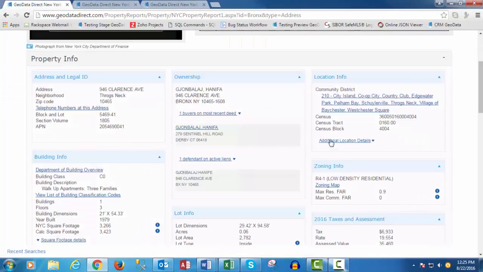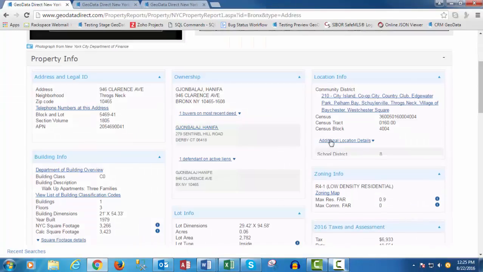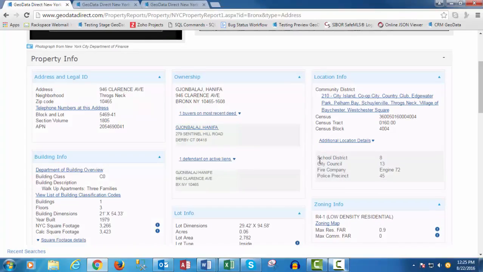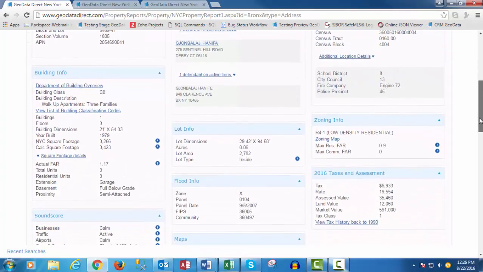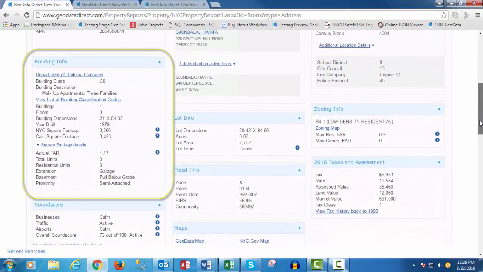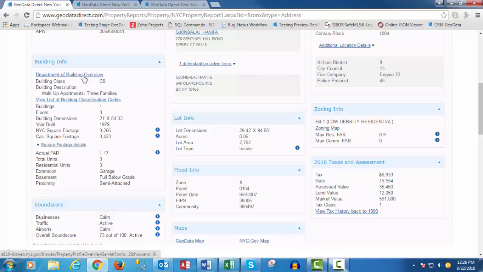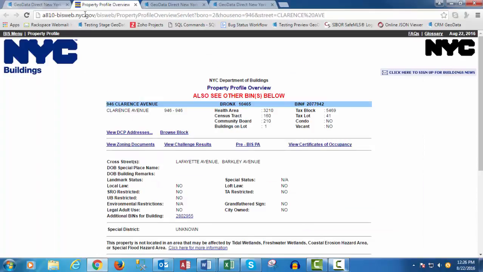Clicking the Additional Location Details link shows school district, city council, fire company, and police precinct. Moving along, on the left side of the property report, we see building information, starting with a link to the New York City Department of Buildings overview, which brings up the building department's profile on this property, showing any certificates of occupancy, violations, and other building records.